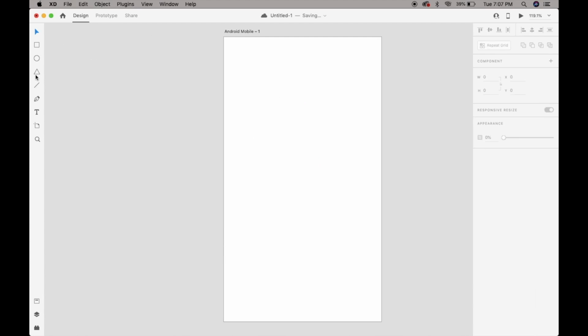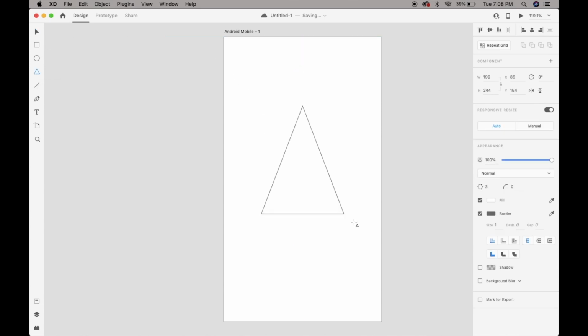The fourth tool is polygon. Its shortcut is Y. If I am dragging freely, then it's coming something like this. If you want an exact triangle, then you have to press Shift. If you want multiple corners, then you can add from here. And if you want to smooth the corners, then you can do it from here.